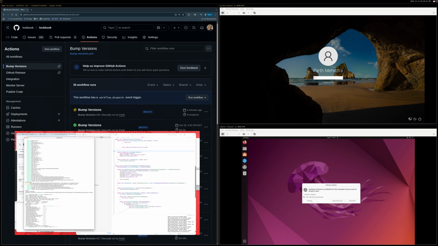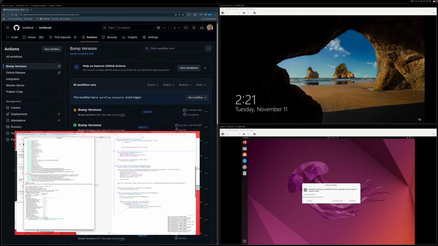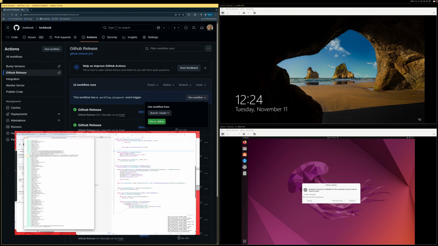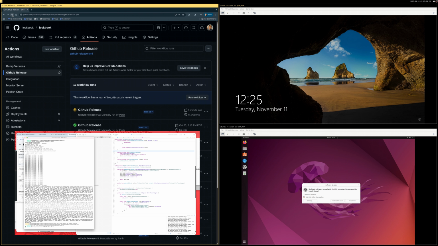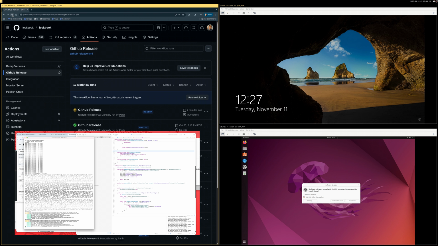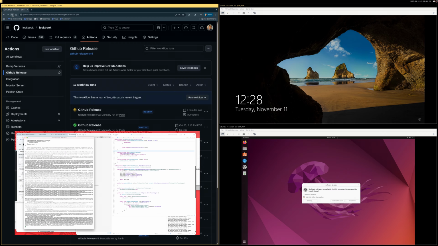Lockbook's deployment operations are pretty involved. Our app isn't just a website that we can deploy whenever. We have a dedicated desktop app for each platform. We have a dedicated mobile app for each mobile platform. We're shipping CLIs. We're shipping libraries. We're shipping them to the app stores, package managers, different Linux distros, even GitHub releases.